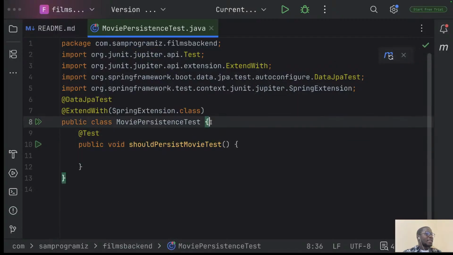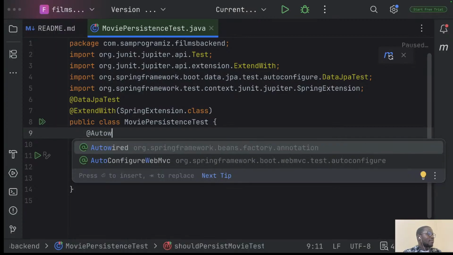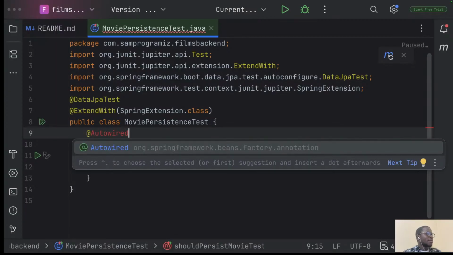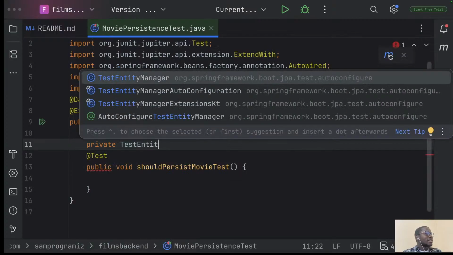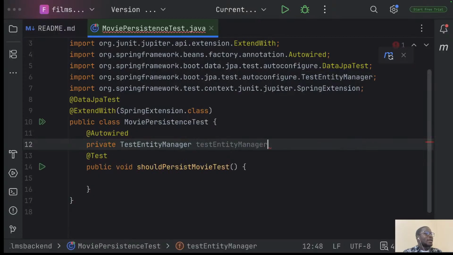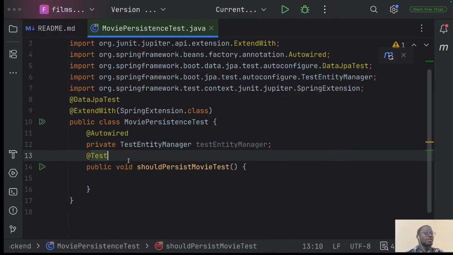And to make this test successful, I'll need to bring in a few things and be using something related to the IoC concept that I talked about. This is that Autowired annotation. The Autowired annotation does dependency injection. It injects a singleton instance of the object I need. And the object I need for this is a TestEntityManager. If you look at the Spring Data JPA specification, you'll notice there's this concept of an entity manager.